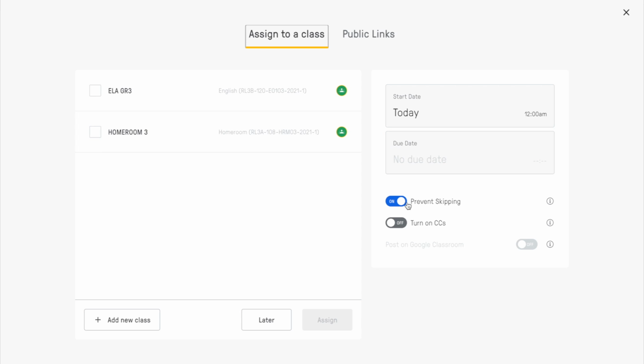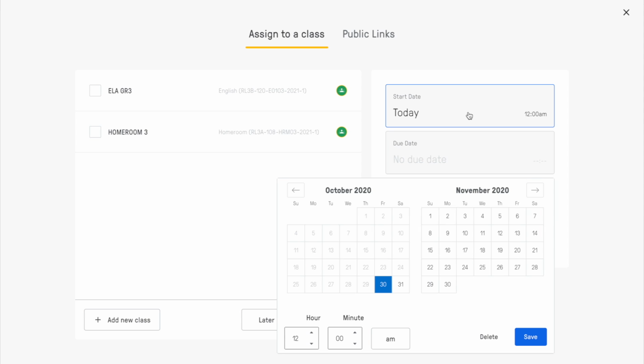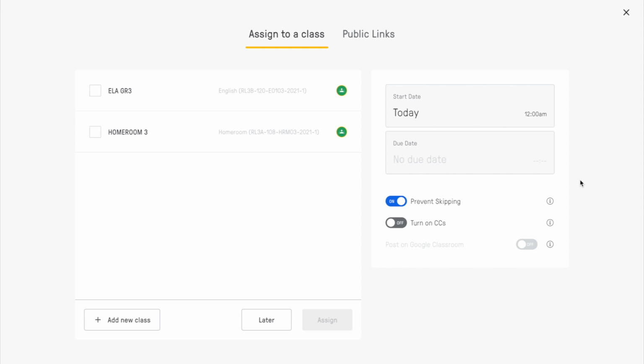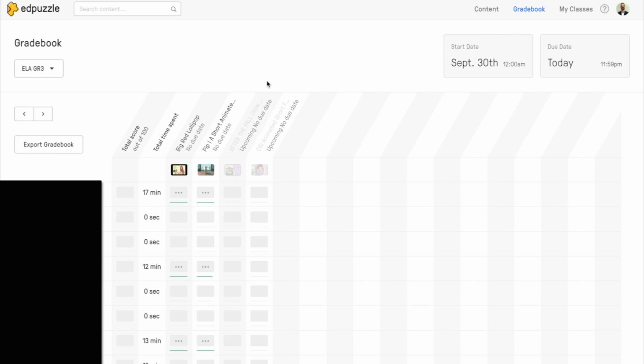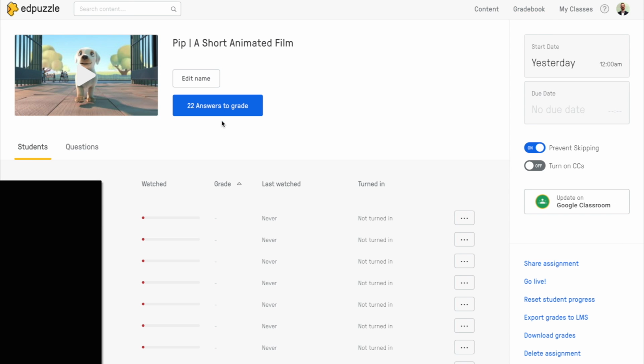I always put prevent skipping. This lets me know that they've watched the video, and then you are going to click when you want it in there, and it will actually go straight into your classroom. What you can do is you can click on Gradebook, and you can actually click on the assignment.